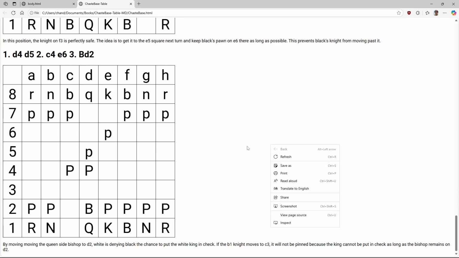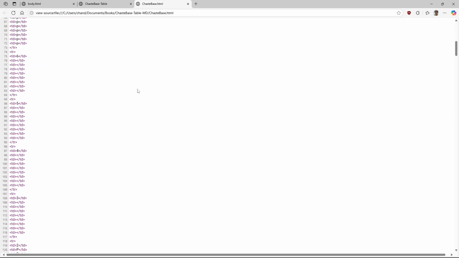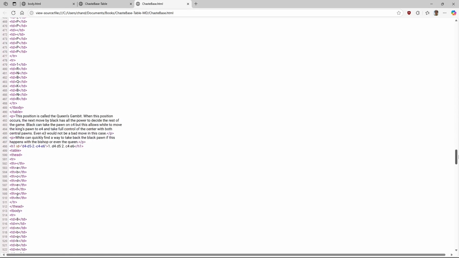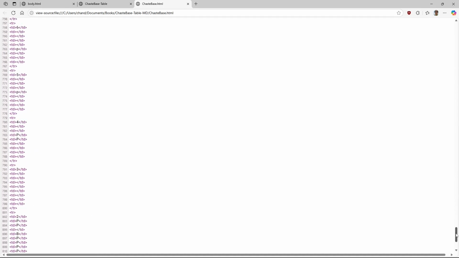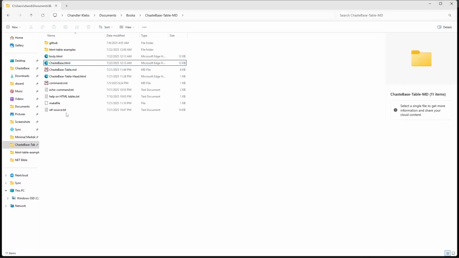So let's view the source of this document in the browser here. You will see that we have the opening HTML, we have everything, we have all of these tables automatically generated by pandoc. It's kind of a long document. It has my paragraphs I've written about those positions. And then finally at the end, we have a closing body tag, but we don't have a closing HTML tag. So that's a bug that I need to fix here. So here's what we're going to do. I'm going to open the makefile.